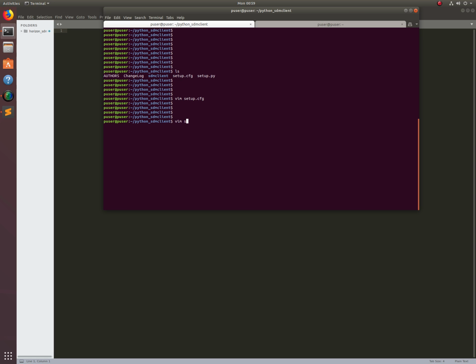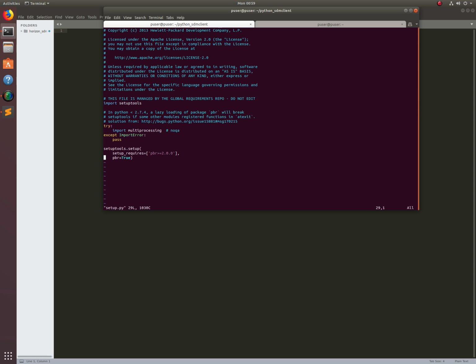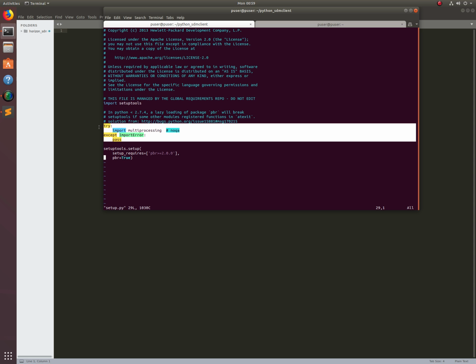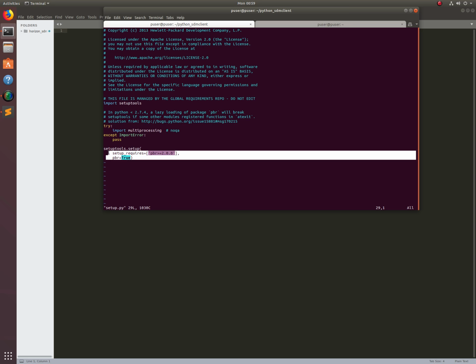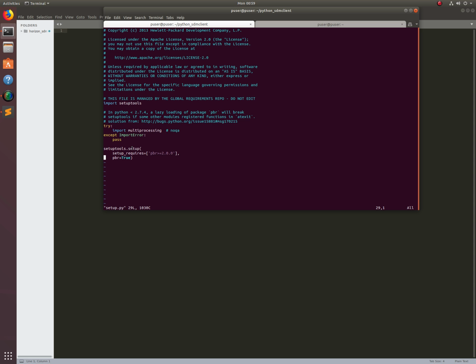Then let me open setup.py. That is very simple. You can just copy it. You can see here import setuptools. You need to install Python setuptools. Then just multiprocessing, it's just importing, that is optional. Then this is the important one, setuptools.setup. You need to call this setup function of the setuptools module. Here you can see I am passing setup_requires equal to PRB. So you can just copy these things.